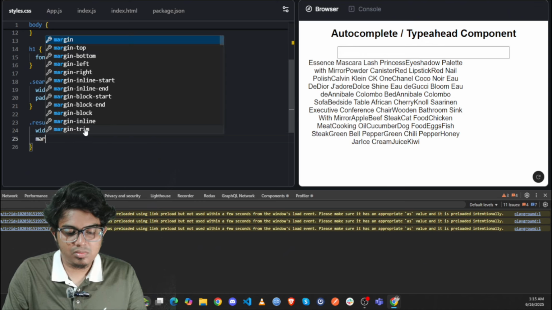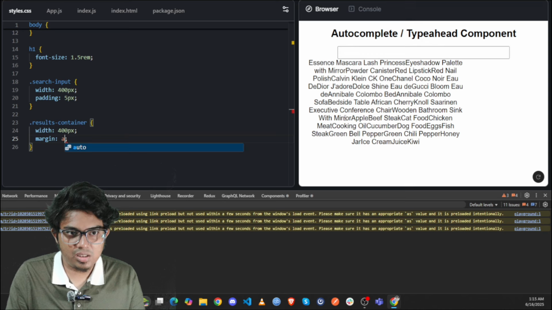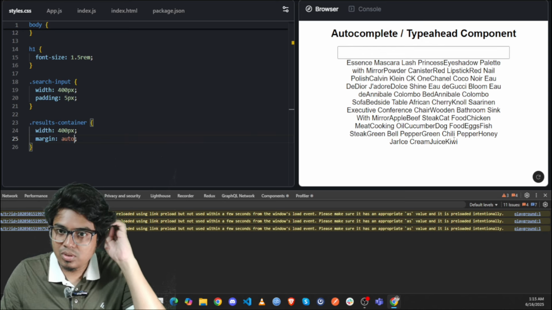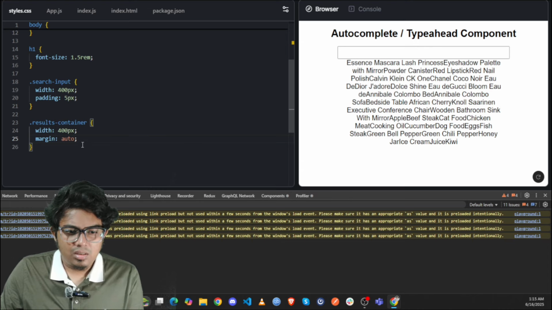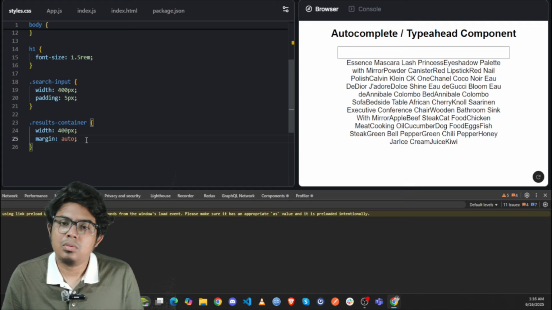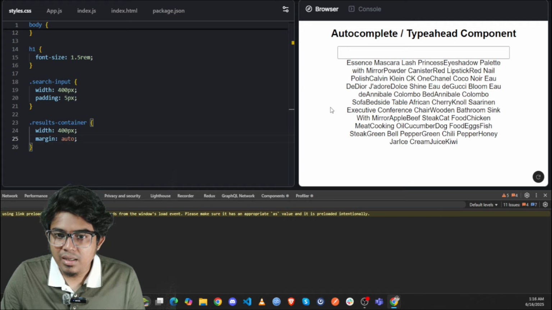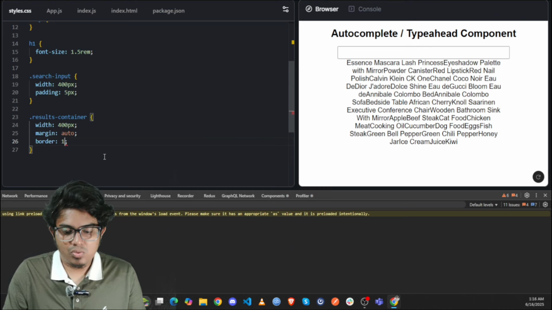Is it left aligned? Okay, it is left aligned. So what I'll do is margin auto. Yeah, so it is coming to the middle. What else can I do? I need a border here. So I'll take a border of 1px solid black.